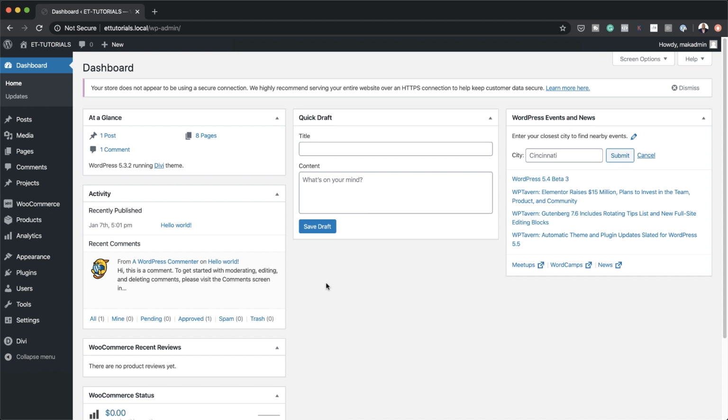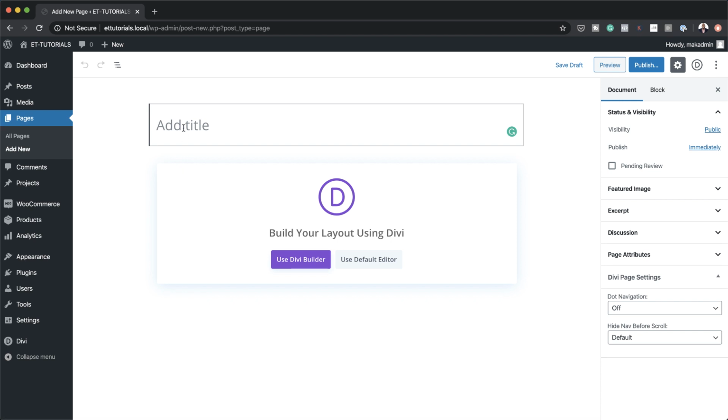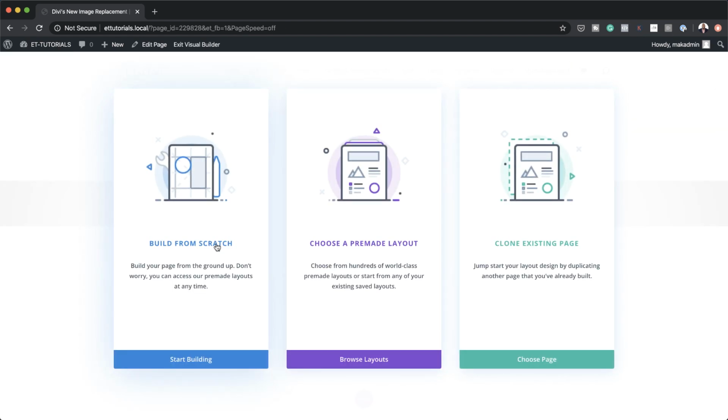So the first thing we're going to do here is to create a brand new page. So I'm going to come over here, click on add new. Now you'll want to give the page a name. So I'm just going to call this Divi's new image replacement. Click on use Divi builder, and then we're going to build this from scratch.